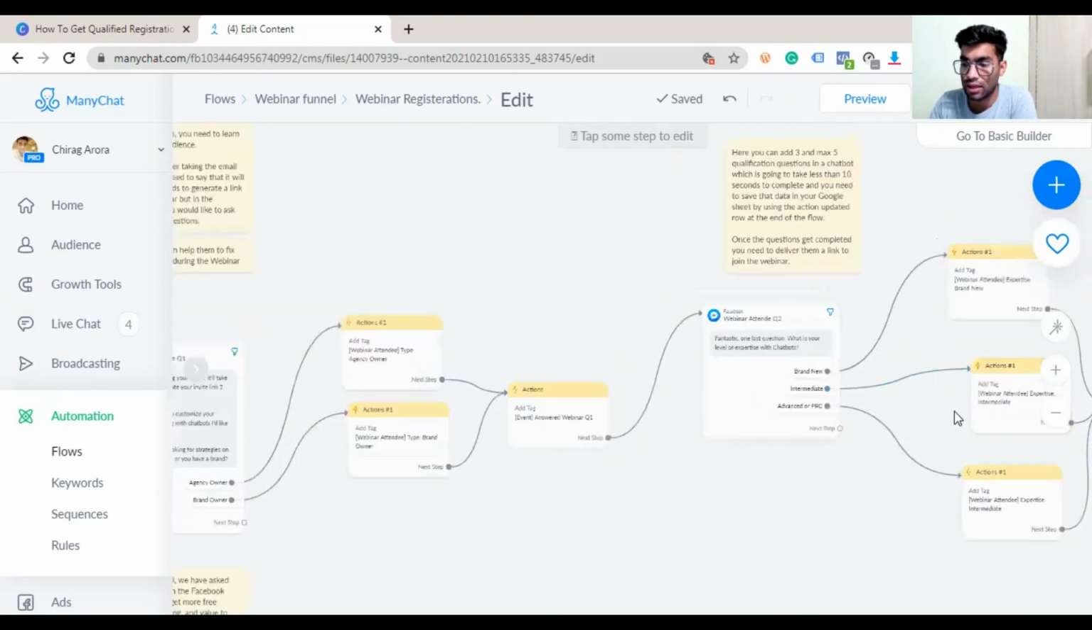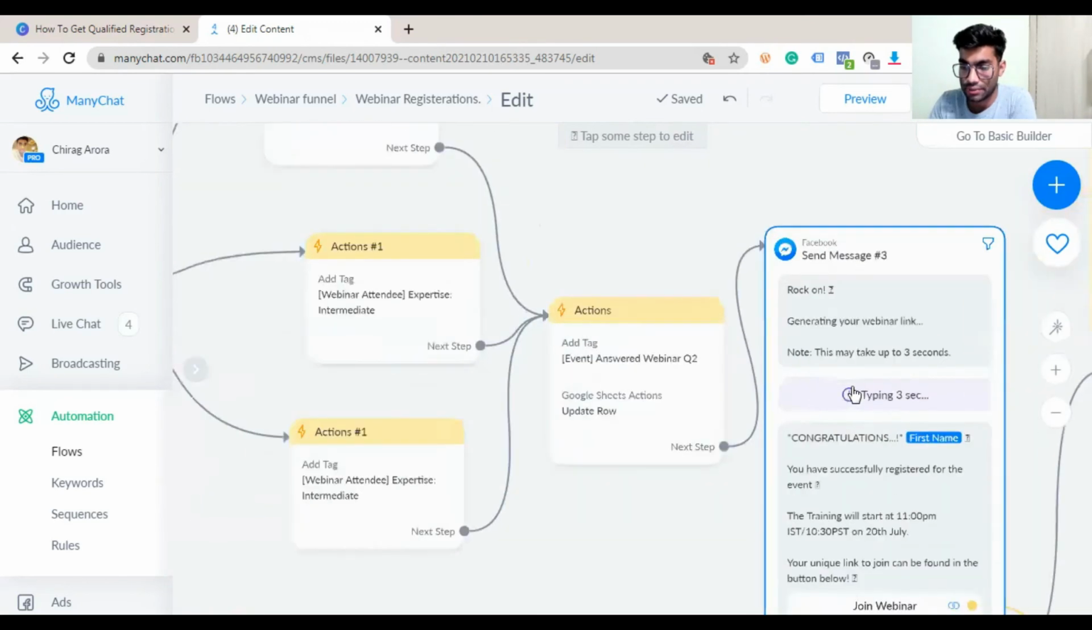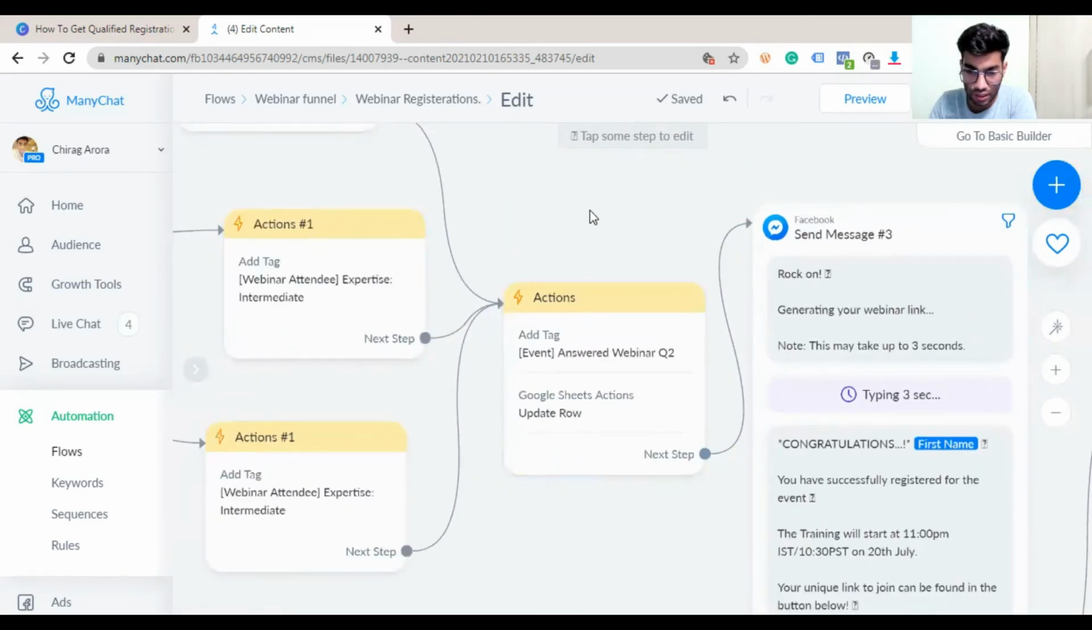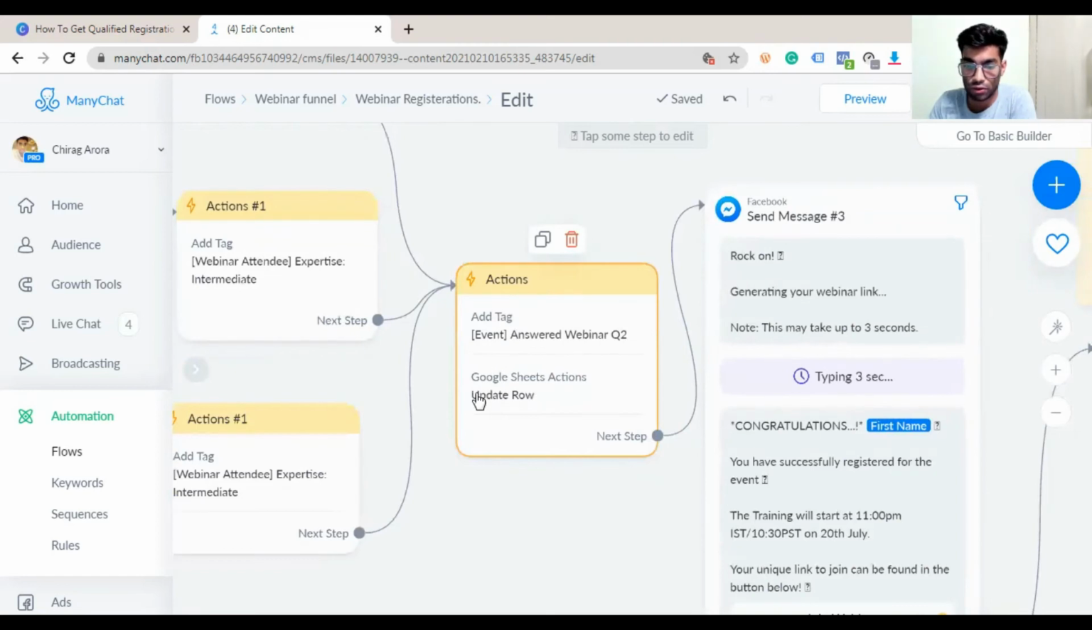You can add multiple questions to this, and from here now it's an update Google Sheet action. What it does is, whatever input they have given us, including the emails and most of their responses, we will be exporting all that to the Google Sheet, all in automation, without any extra charges of Zapier and all things.